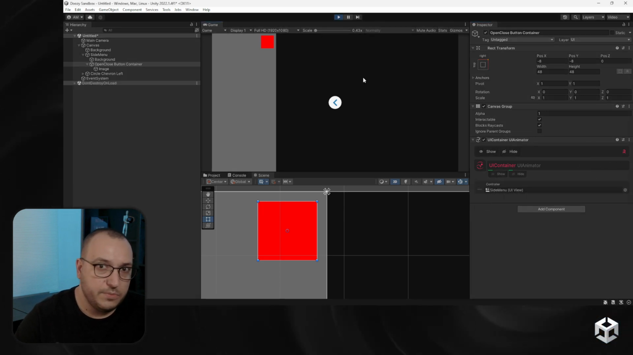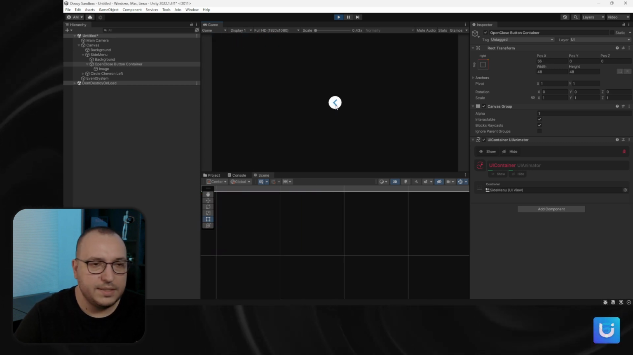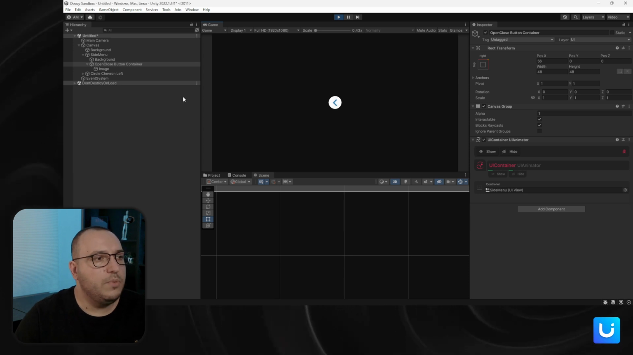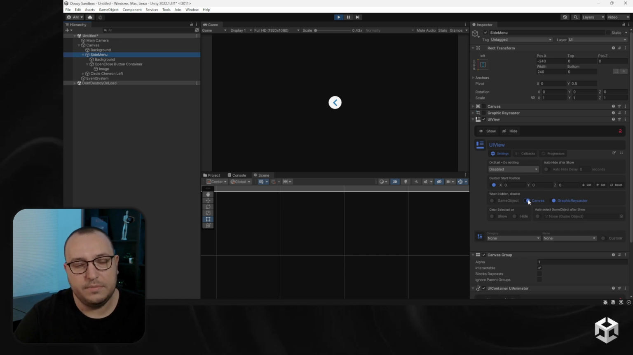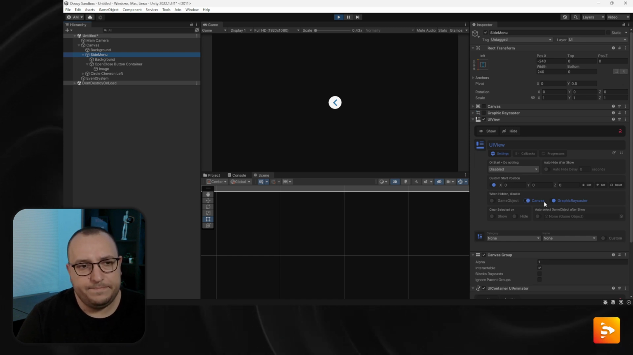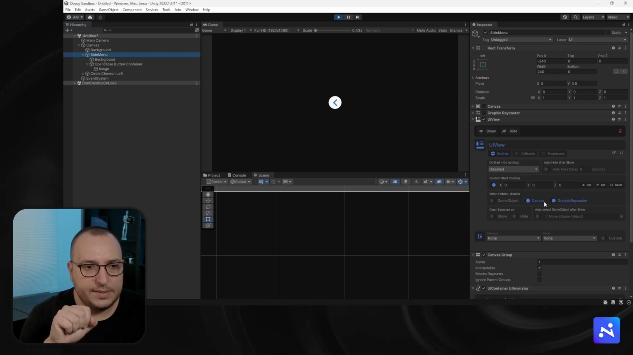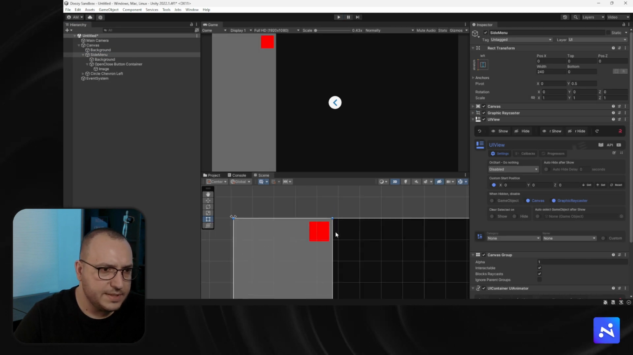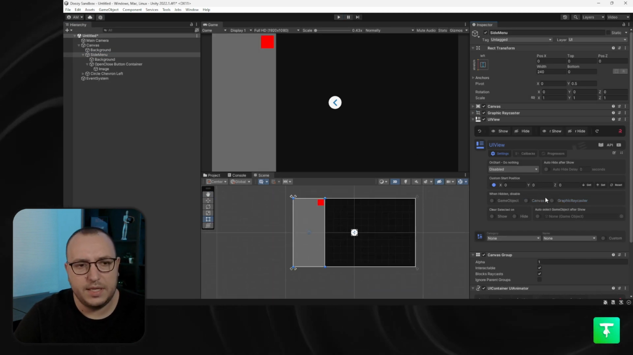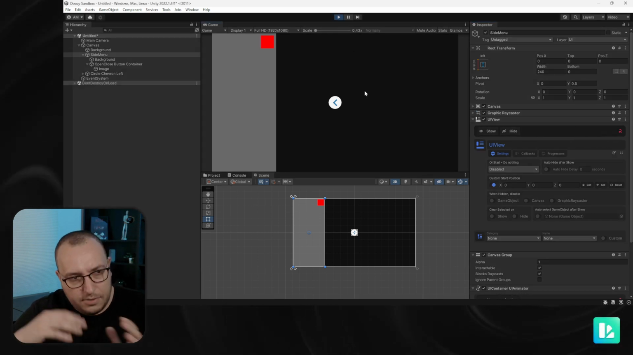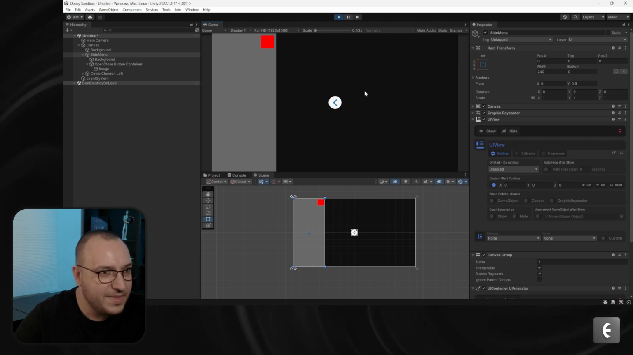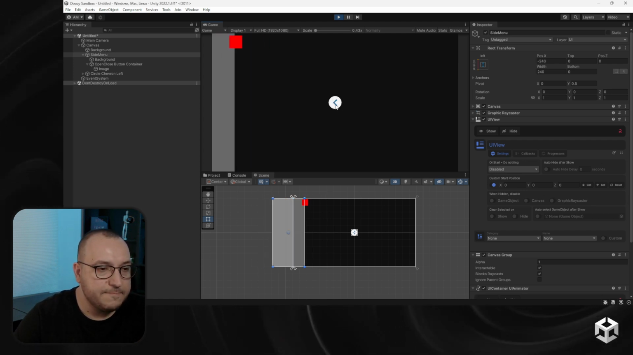So now we also have another issue, by the way. It's gonna move, but it disappears. Why is that happening? Well, because we're disabling this canvas component and graphic raycaster from the UI menu, and we shouldn't do that for this particular case. So in order to fix this, I'm gonna say do not disable the canvas nor the graphic raycaster nor the game object for that matter. And now it should work. Check it out. Now I have this.